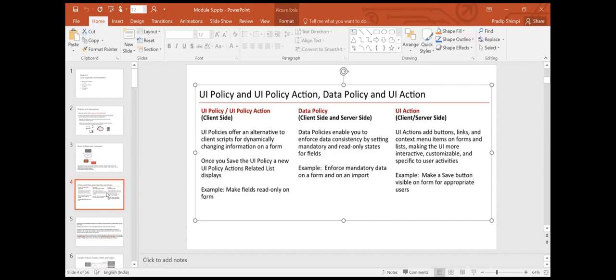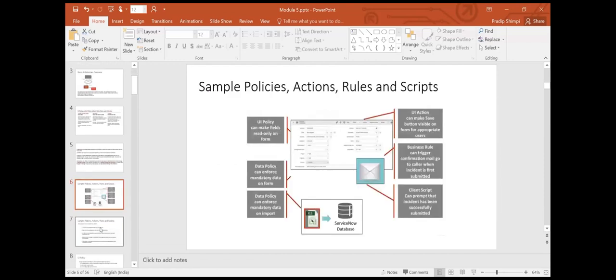So UI action is triggered when you click on the button, and then something will happen in the backend that can be written. This will be more clear when we talk about some examples here. Okay, so let's go there. Same sample policies, actions, rules, and scripts. Now here you have something.